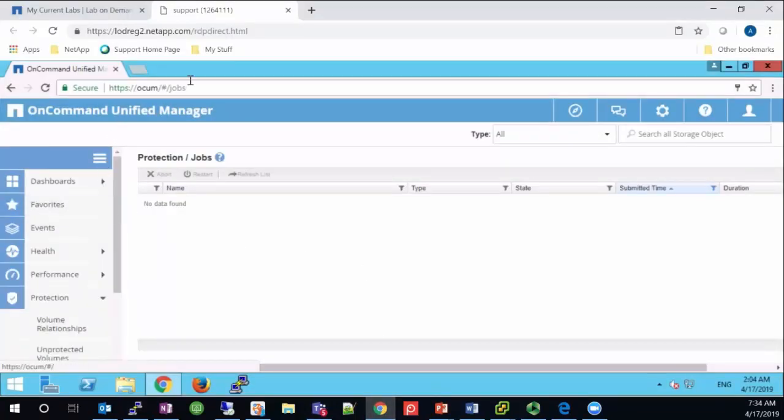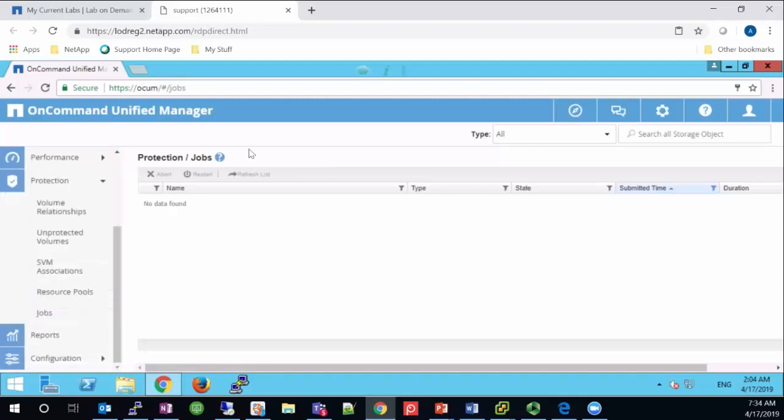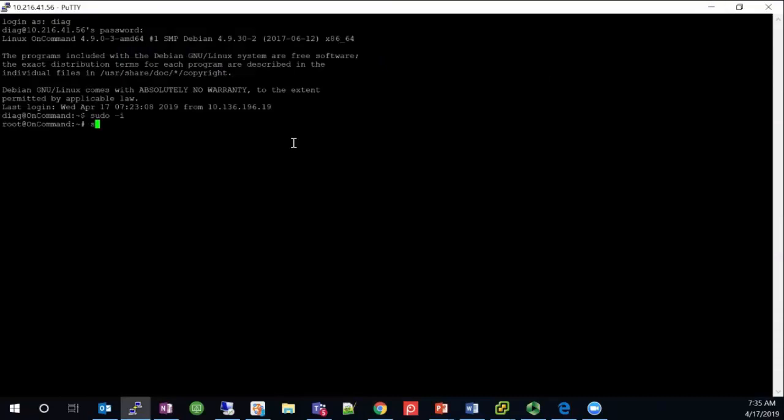This is an OnCommand Unified Manager server where I have logged in as admin user. These are the jobs here in the protection tab, and then go to jobs. There are no current jobs running here in my lab environment as I don't have a backup application integrated with it. But you can find jobs here along with their state. You can go ahead and pause those jobs and later resume them once this process is done. That can be done from the backup application. Next, let's stop the services.